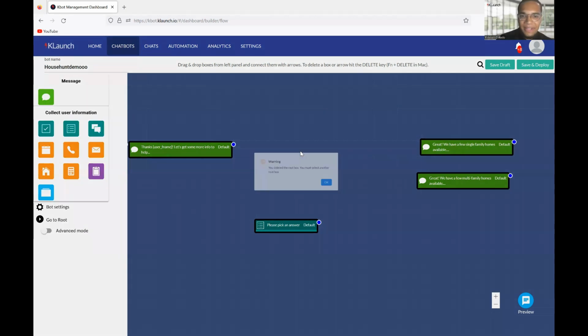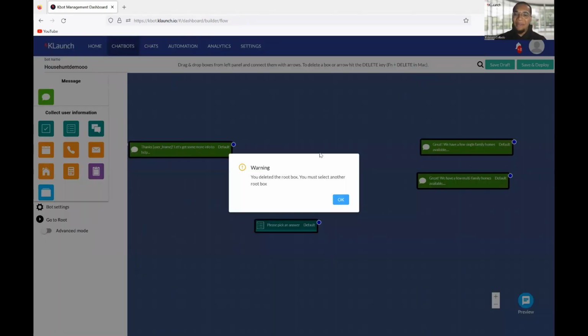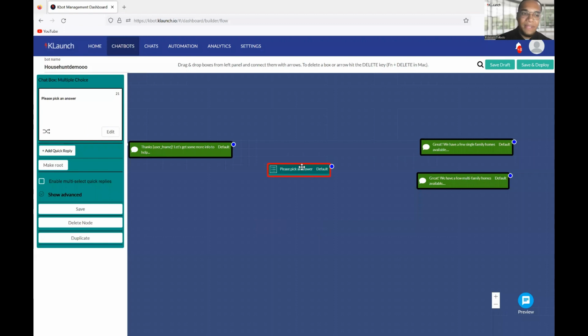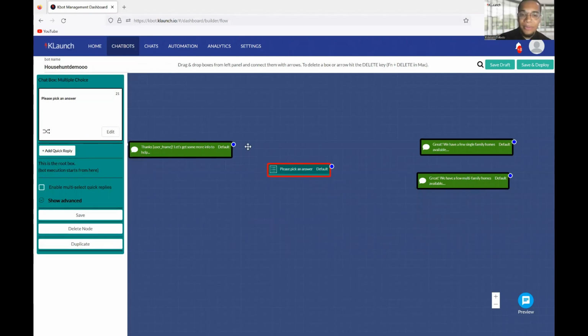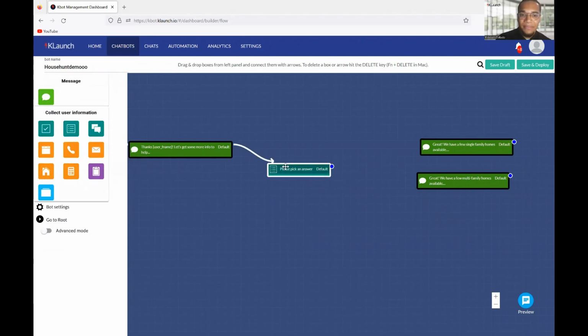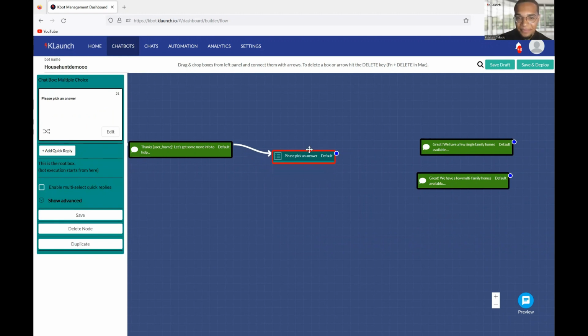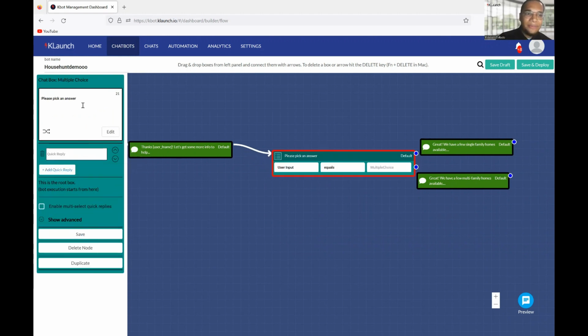So let's delete this. One thing about the KBot is that whenever you delete a box that is a root node, you will be notified. And it's important to have at least one box being a root node so that a message can be sent to a user. So let's pick this one as the root node since it is replacing the yes, no box. Now let's hit copy.